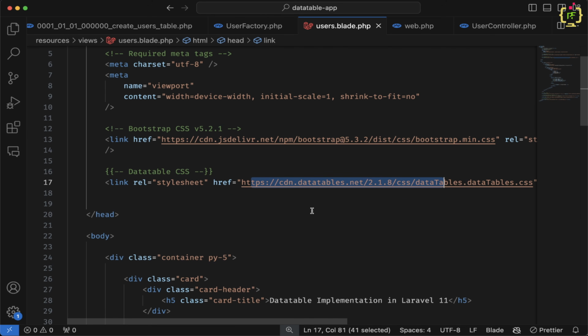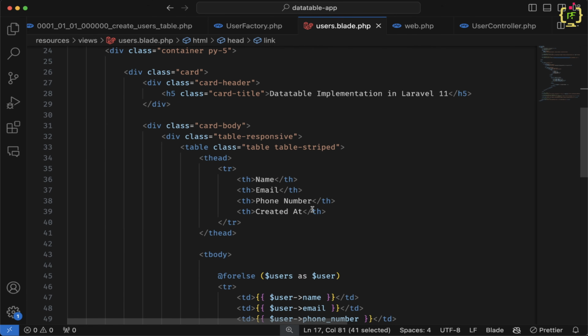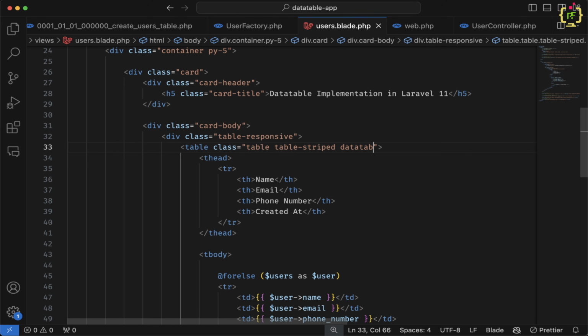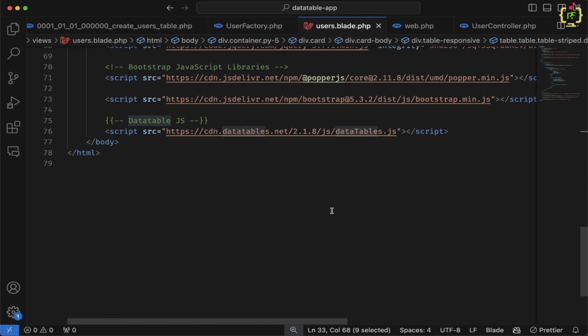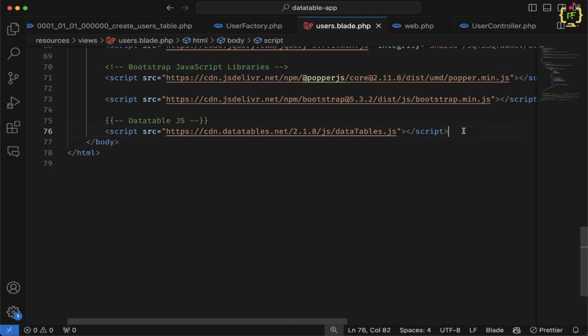Now we will have to create one instance of this DataTable so that DataTable will be applied on this particular table. And for this, we will have to add one class or one ID for this particular table. I will create one class as data-table. Okay. Now we will have to apply DataTable on this table, so I will copy this class name. I will scroll down, and after these scripts, I will add a custom script with type equals text/javascript, and we will have this script closing.